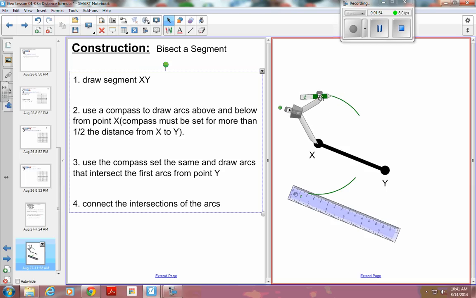And if you're not comfortable with that, you could make the whole circle if you wanted. That would work too. It's not going to make a difference if you make the whole circle, just a part of a circle, or just a couple arcs.